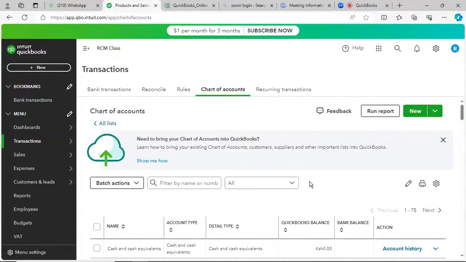That was basically showing you how you can edit your chart of accounts. Next, let's look at how we carry out customer transactions.